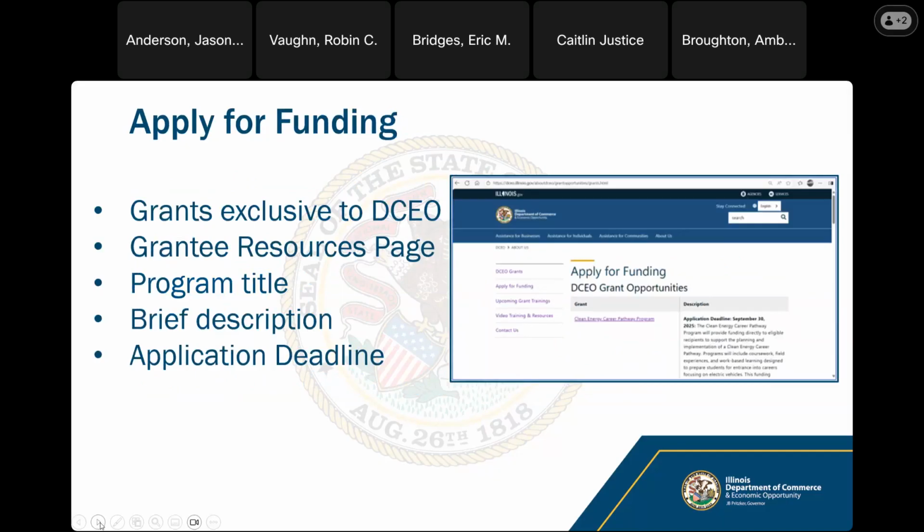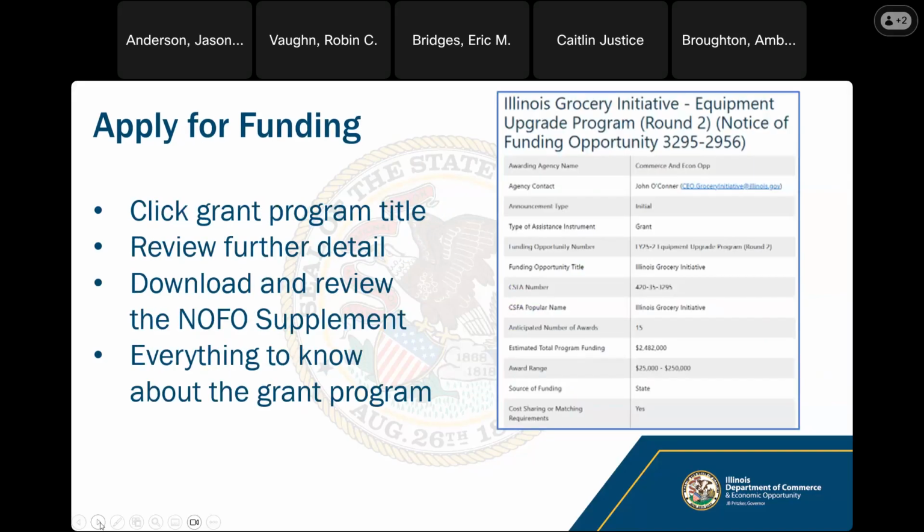So here is that DCO Apply for Funding page. It's here that you can locate the funding opportunities that align with the mission of DCO. You can browse program titles, the deadlines for submission, and summaries of the various current opportunities. You can click on a grant opportunity to access additional information, including the funding source, program contact, and award range.